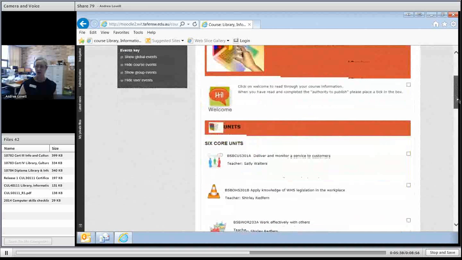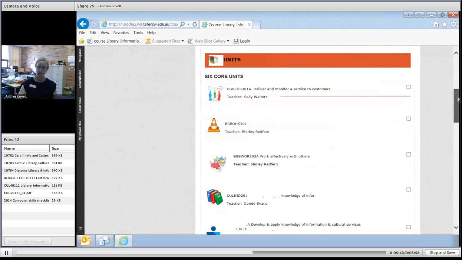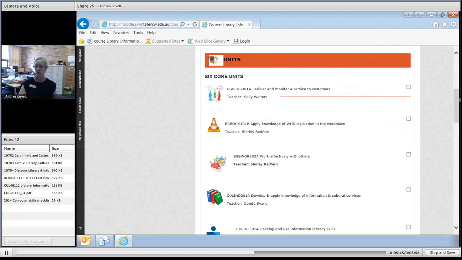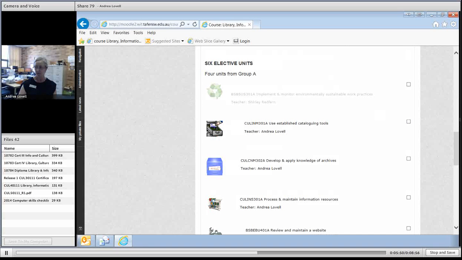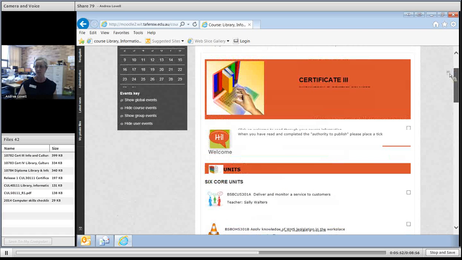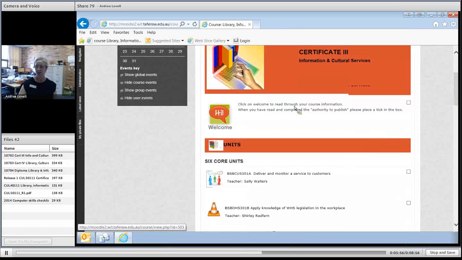There's additional information there to support you. And here are all your units. This is saying there's 6 core units. And if we go down further, there are all the elective units. And when you go in, say to one of the units, and I'll just give you a bit of an idea of what they look like.